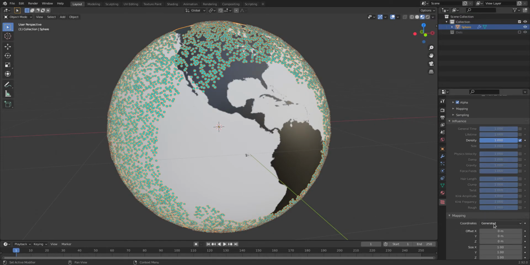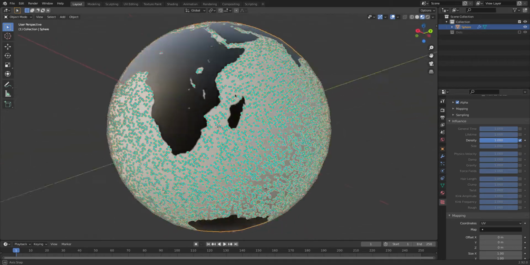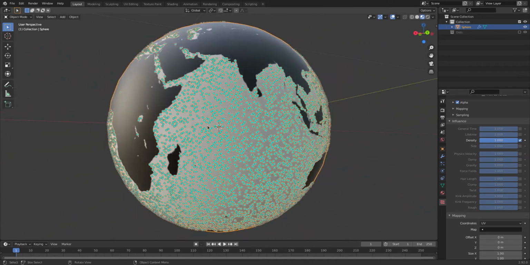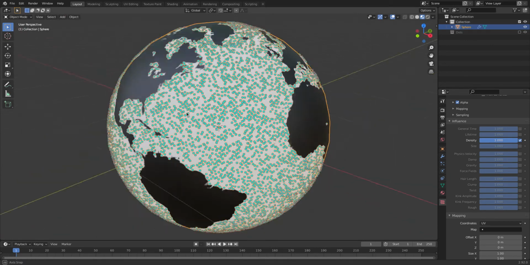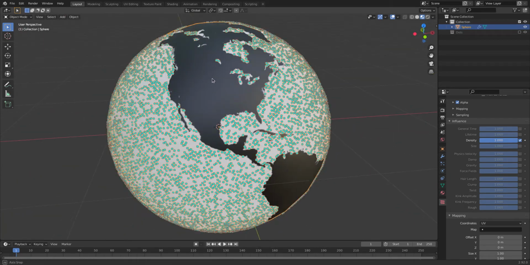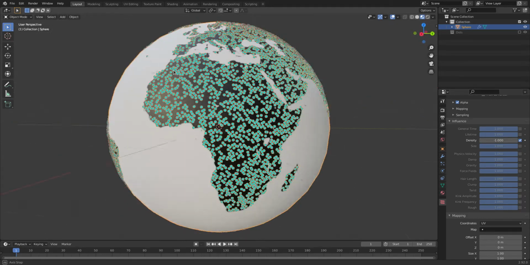So let's go down to mapping and change from general to UV. And now that looks much better. You can see the dots now reflect the water, which is almost what we wanted. What we wanted is for them to be placed on the land, not the water, but that can be easily changed. So just go to the density and switch from 1 to -1, and there you go.